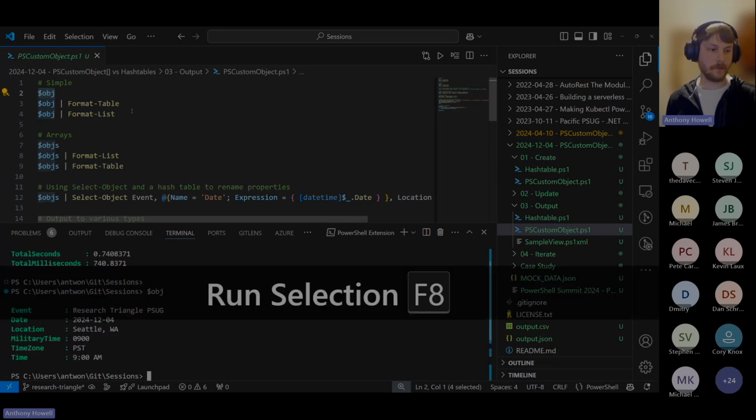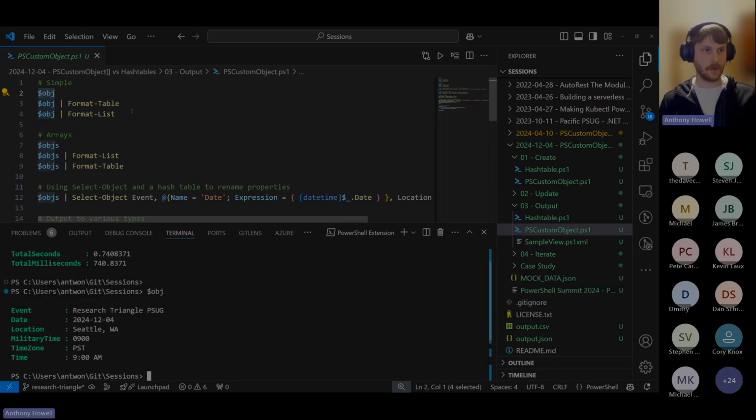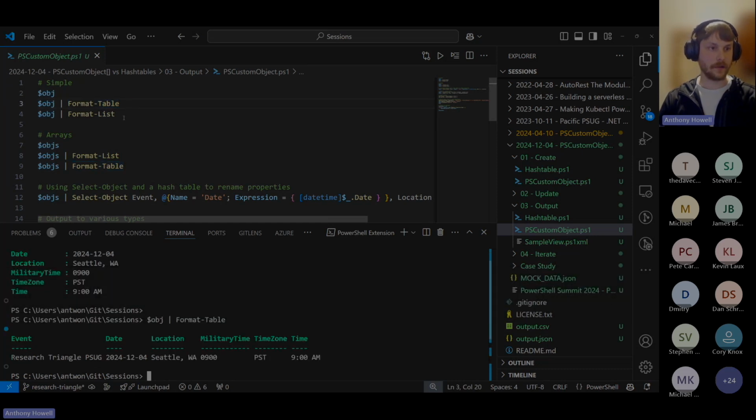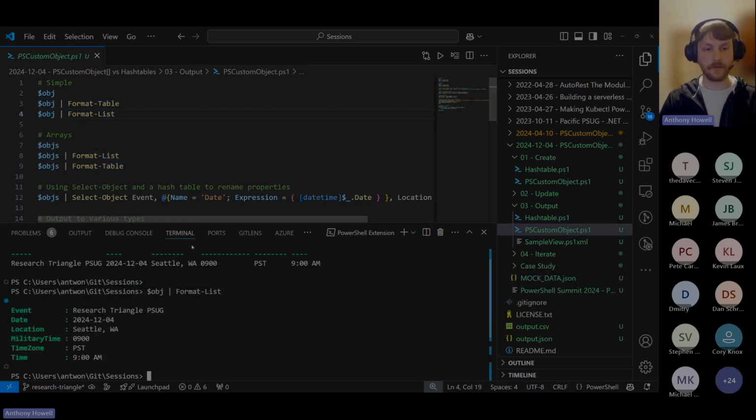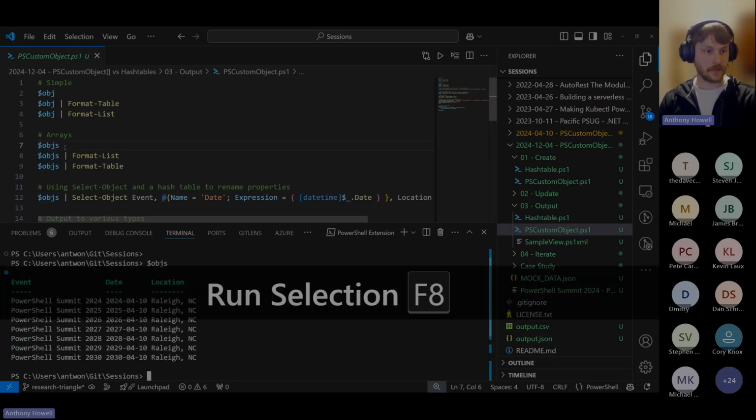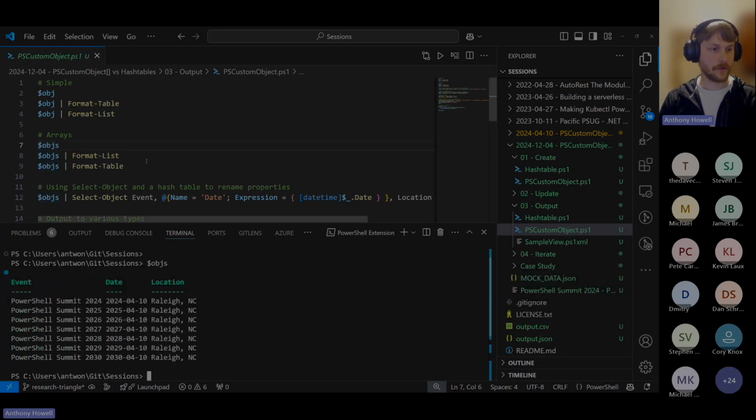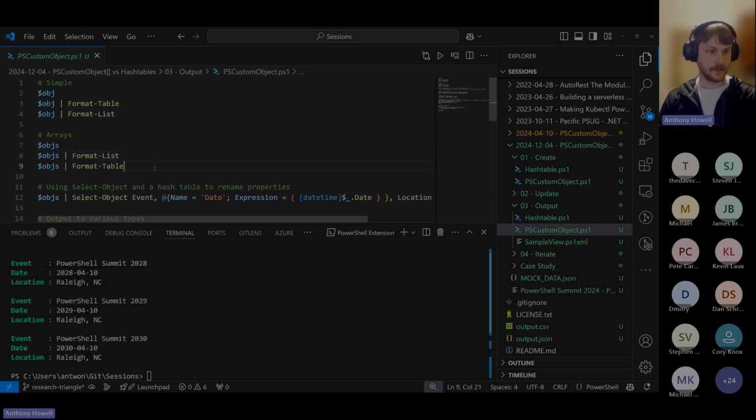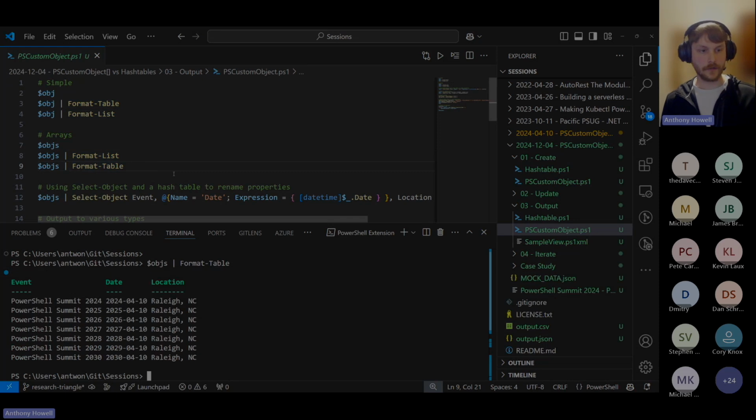PSCustomObjects, I mean, PowerShell is built around objects. So Format-Table, Format-List, these all run natively with objects. And if we have too many properties, that's where it defaults to formatting as a list. So if we look at an array, objects is an array of PSCustomObjects. We can also do this as a list and as a table. And this is very clear delineation between different objects, unlike with hash tables.